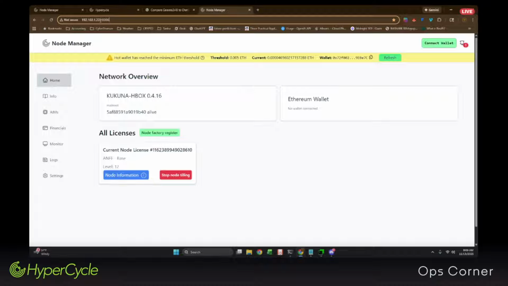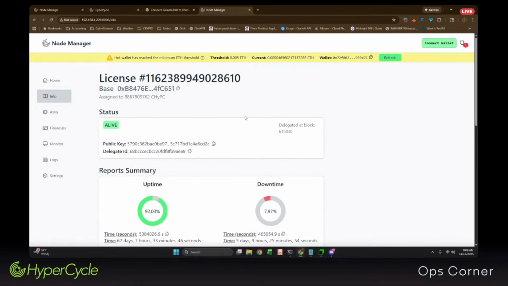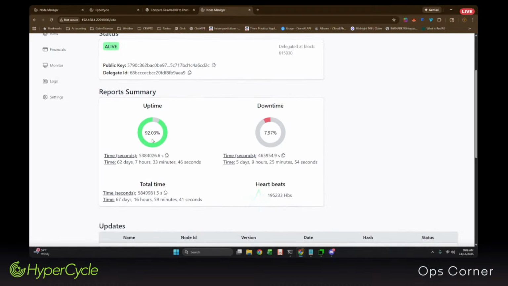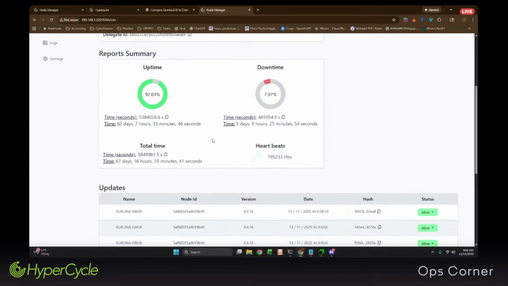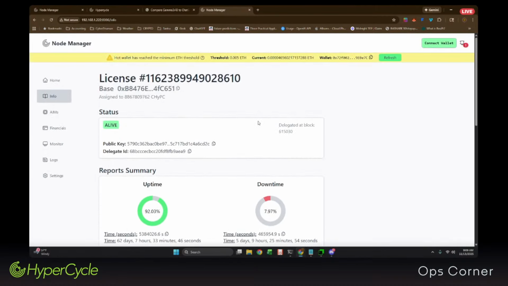So this is the port number that you're going to. The URL really is just the IP address of the machine, colon 8006. That's how you get to it. And then you're running and you're looking at your HBox. In this case, my HBox also looks like it's tilling an ANFI. It's got nice uptime, 92% uptime, probably better uptime than HMS.